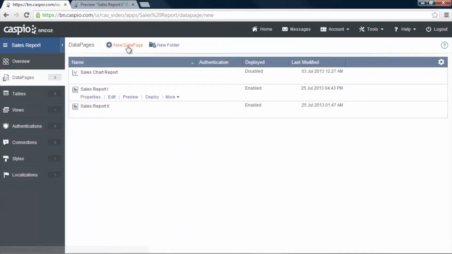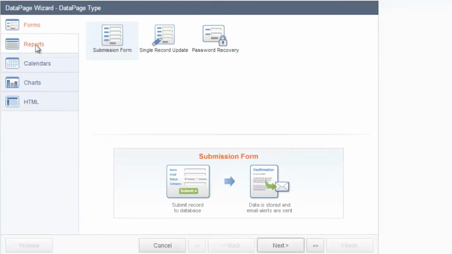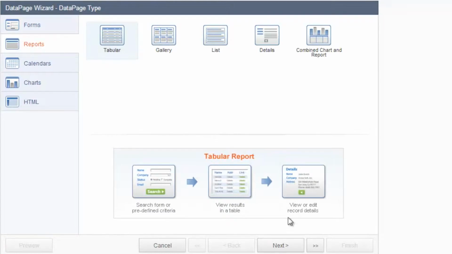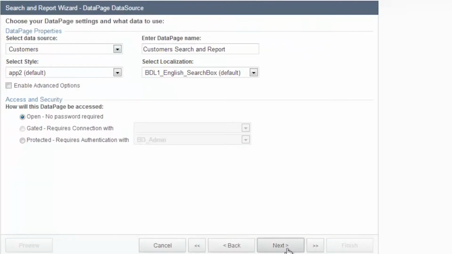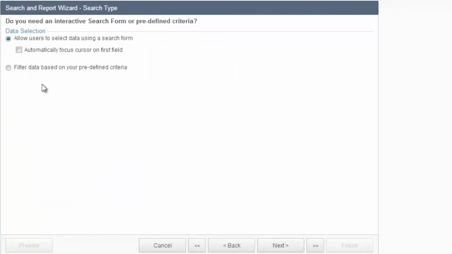I'll click New Data Page and select Report Type Tabular. Click Next. I'm going to use the sales view as my data source and enable advanced options. I'll show you later why I enable advanced options. Go next. I don't need a search interface.